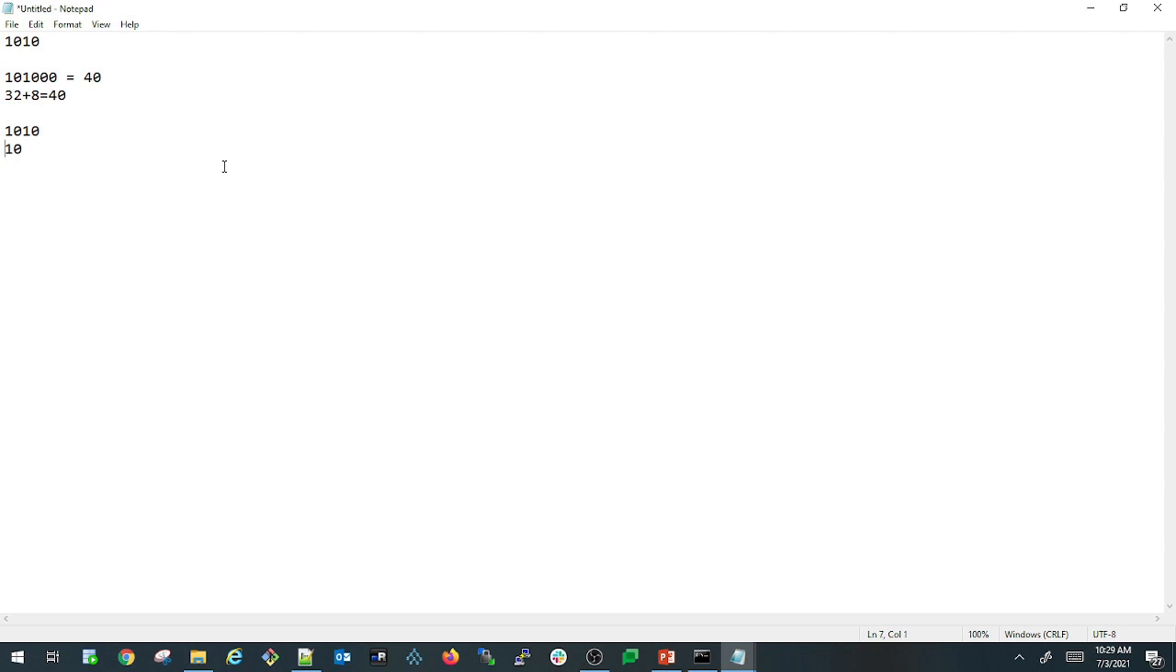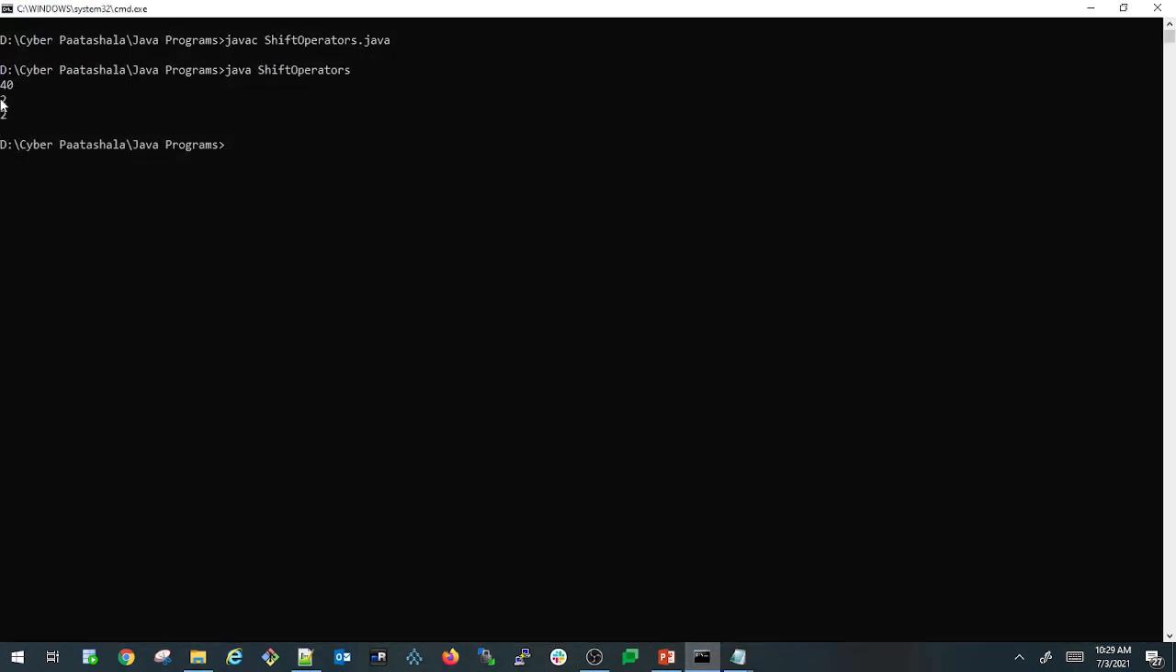Now the binary value we have here is 0 into 2 power of 0 and 1 into 2 power of 1, which is equal to 2. That is the reason we can see in the output that after performing a right shift operator on 10, we get 2.